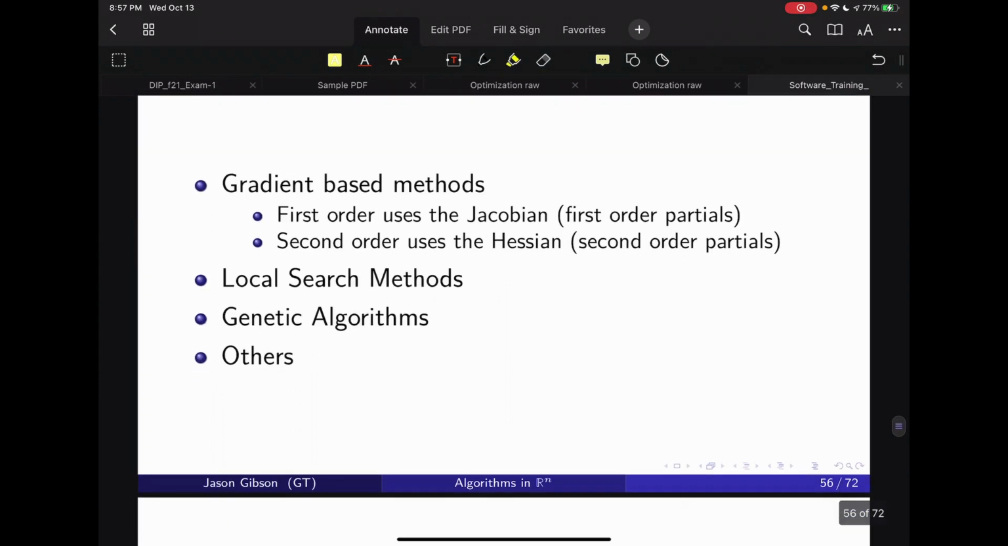So there are going to be gradient-based methods, and these rely on actually computing the gradient of the function that we have. The first order methods use the Jacobian or the gradient, depending on if you have a mapping from Rn to R or a mapping from Rn to Rm. Remember, the Jacobian is the more general case, the gradient is kind of the shorthand for the scalar valued function. There are also second order methods that use the Hessian. We're not going to be talking about any second order methods today.